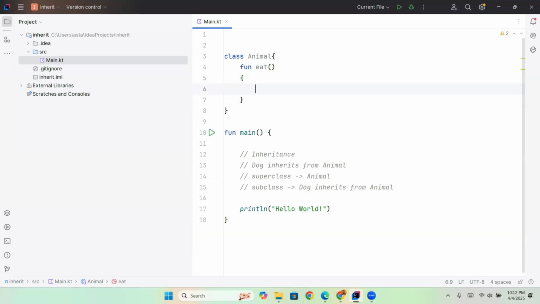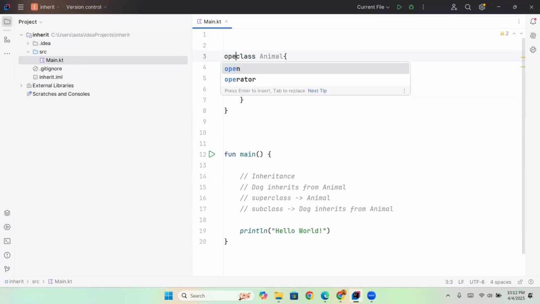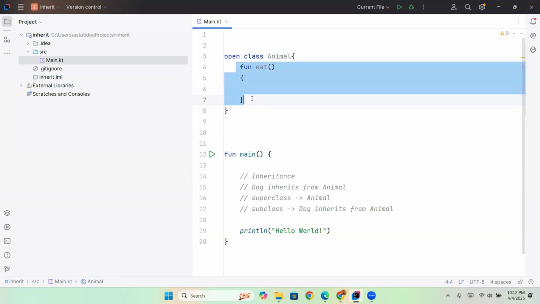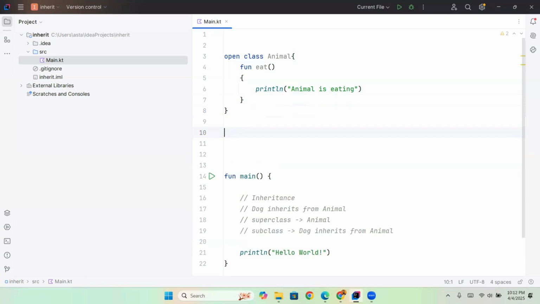We need all these methods to be accessible to its child class. So we want to make it the parent of the dog class, so we will write here an open keyword. Open means all the functions written inside this class can be accessed through the dog class. So let me write here a print function, and this print function will print animal is eating. This is the superclass method.